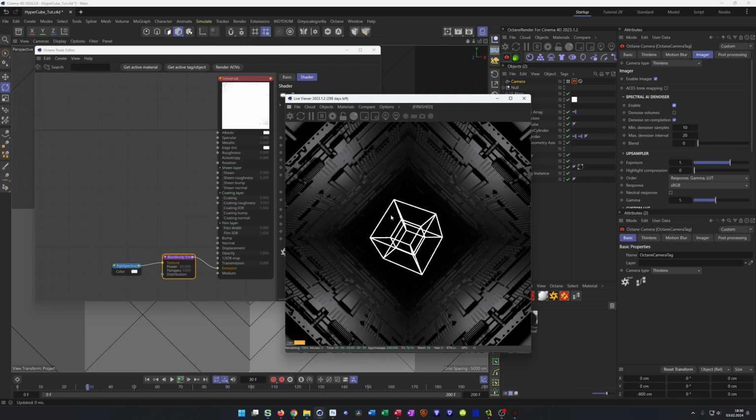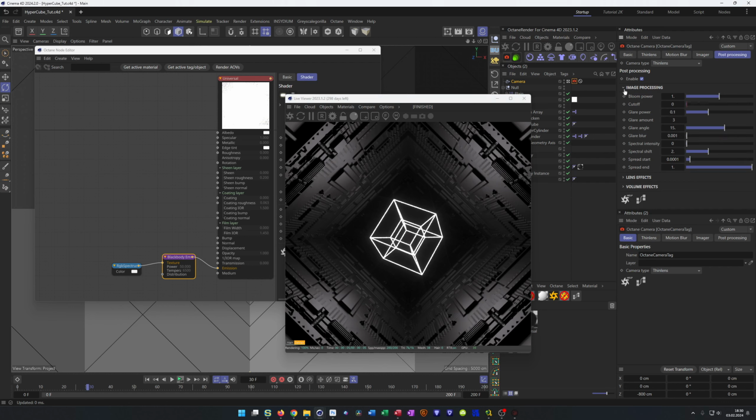And I want a bloom. So you see now it's a little noisy here, but in the post process, we add bloom here. I don't want any glare, but because I want bloom, that looks nice. Go to 10, and then I want to cut off. So something like that. Okay, save.